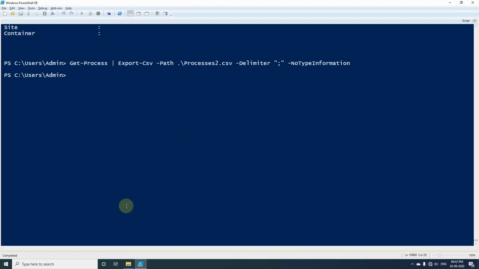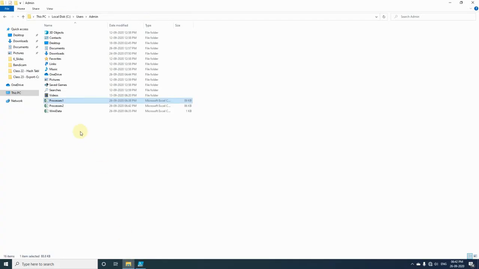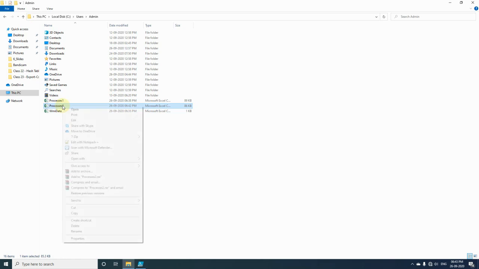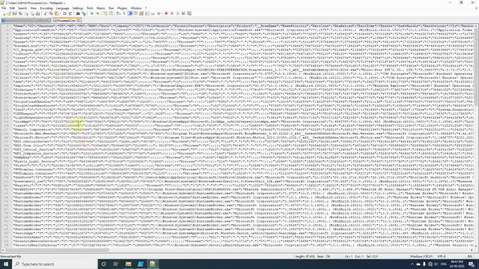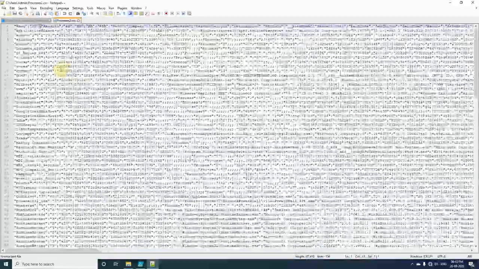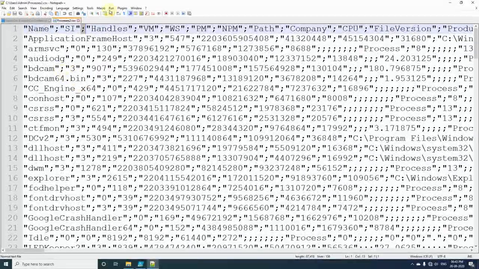The execution got completed, and as soon as it completed, you can see in this folder we have one new file called processes2. If I open this one in Notepad++, you will see that each column is separated by a semicolon here.